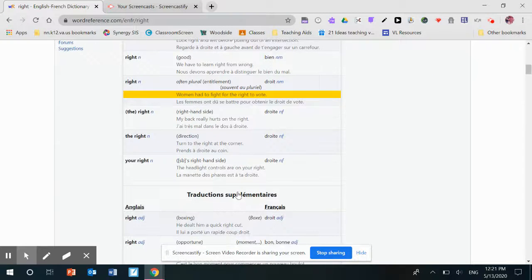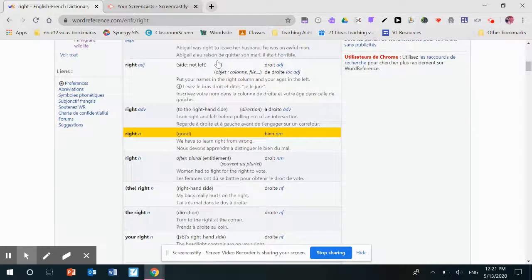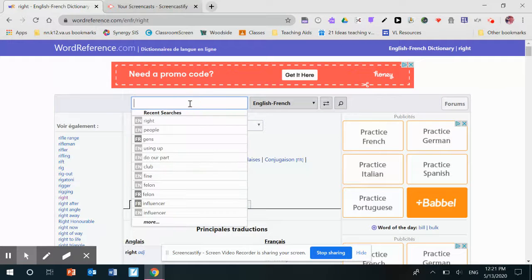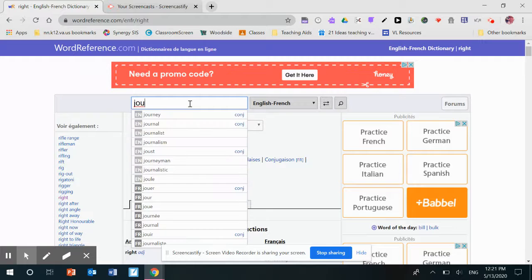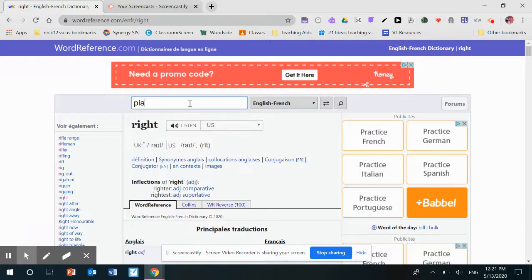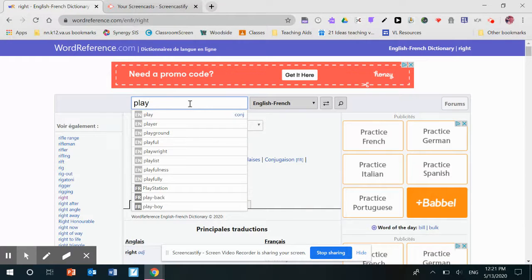All right, so it shows you what the context of the word you're using. And what's really nice is it gives you an English example and a French example translated so that you can see if it is the right context of the word you're looking for. All right, another cool feature of WordReference is that it shows you the conjugations of the word you're looking for.